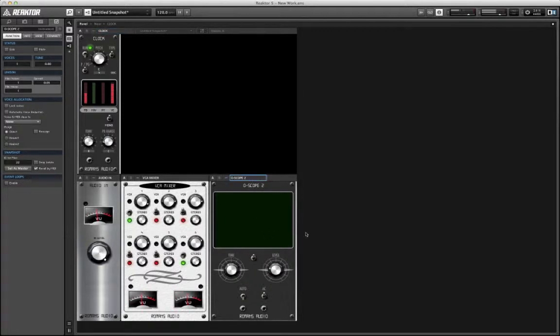Then over here we have the Oscope 2. Oscope 2 is a basic oscilloscope, which is going to allow you to see the waveforms that we're working with in a visual manner. So let's get right to it. Let's start adding some things.